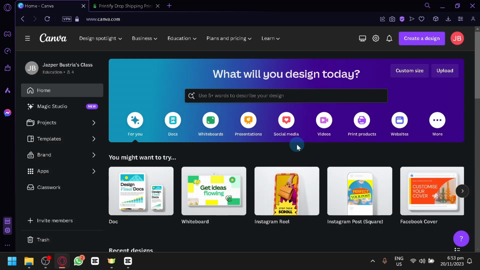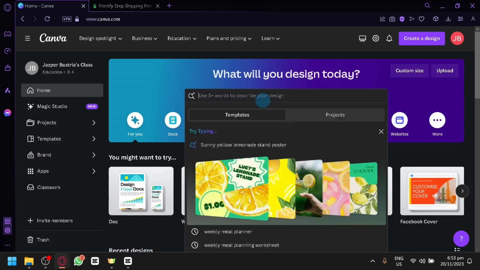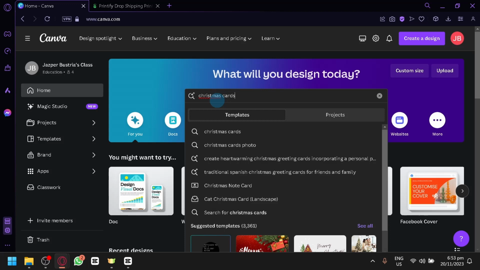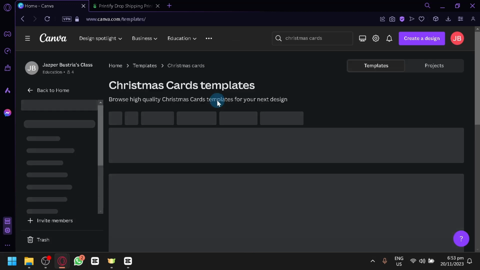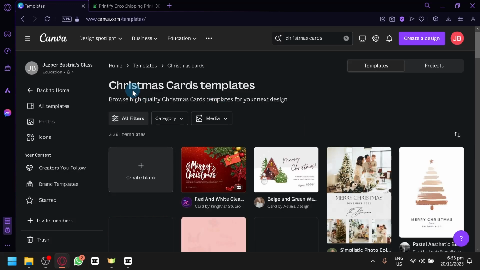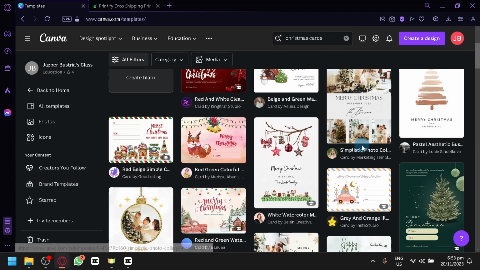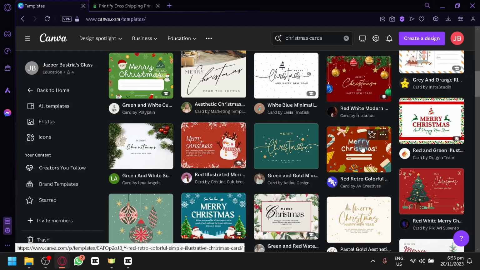Now, I have two different approaches when creating our Christmas cards. The first approach is by using templates created by other people. So you can simply select your search bar over here and search Christmas cards. By doing this, we will be able to view templates created by other people with the specific theme or the specific topic, Christmas cards. And as you can see, there will be a lot of different options for us to choose from.